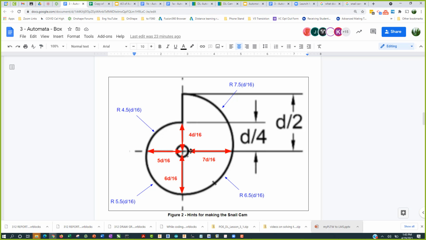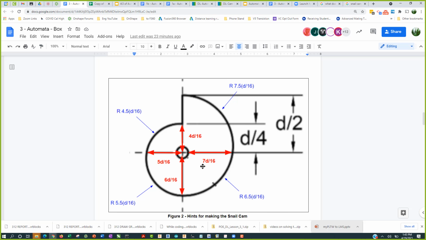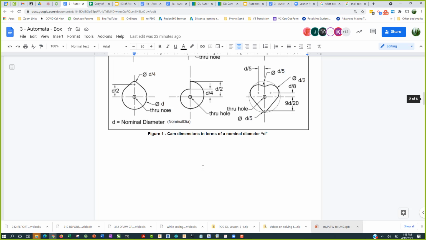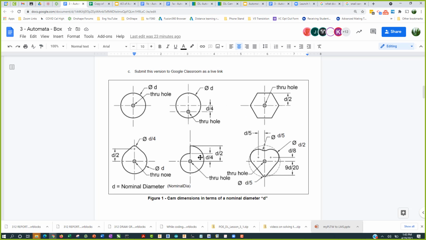and the distances of those construction lines. So hopefully if you didn't follow along completely, you can check that image. All right. So we've done the hex, we've done the snail. Let's now do the heart.